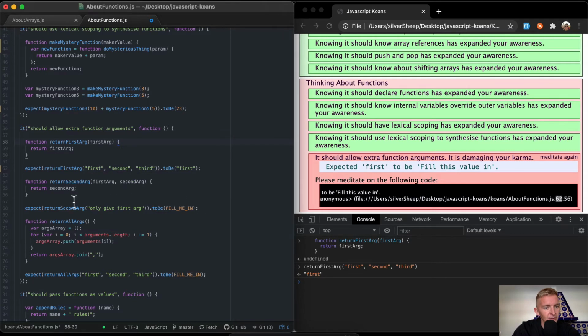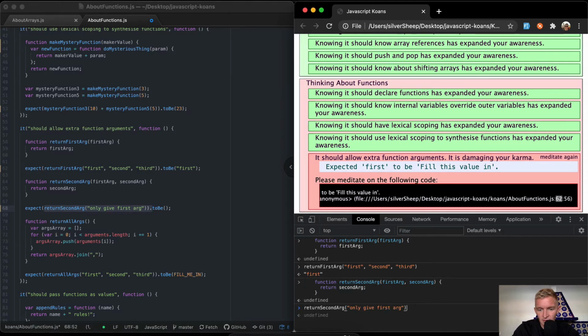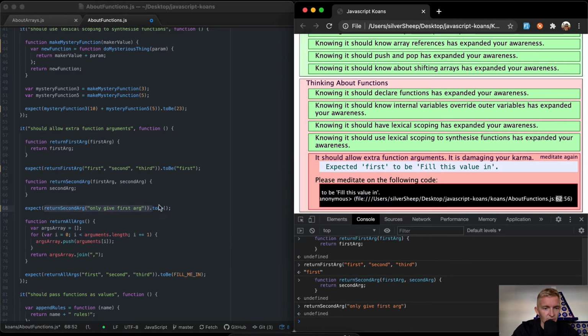So return the second argument, given only one argument, to be, my guess is that this will be null. Yeah, but I don't know. Let's throw it in here. Second argument, and then you pass in only a single argument. It would almost seem like that would be an error, but it's not. Undefined, okay, cool. So this is how you always figure these out. You can just print them out to the console.